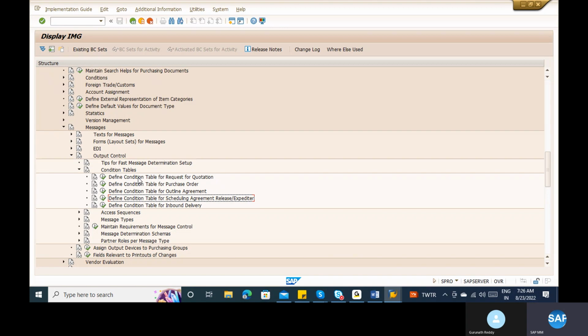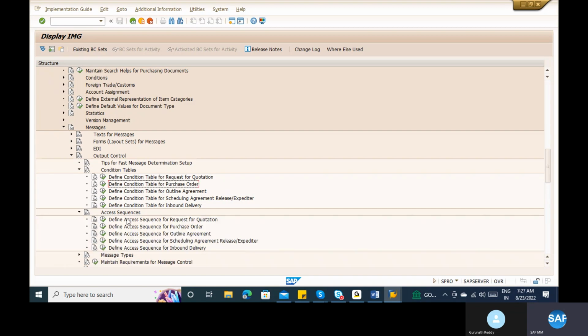Multiple vendors might use different output type mediums. Some have fax feasibility, some have email feasibility, or they may have nothing, whether SAP system or non-SAP system, and then we have to send it manually. So there are different options for different vendors. You can define your own condition table, and then we have to define the access sequence.